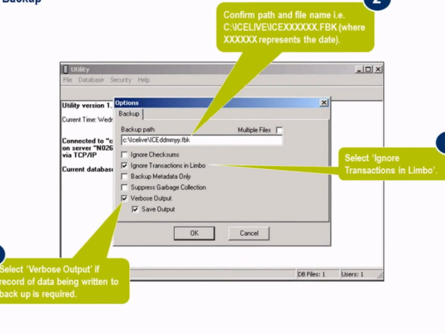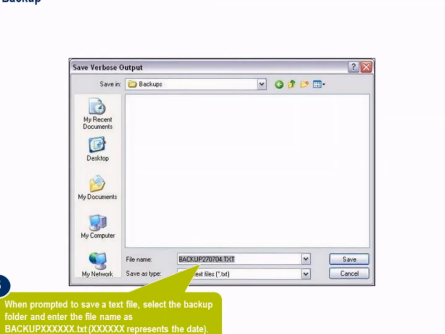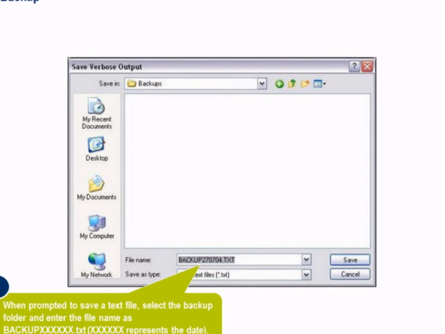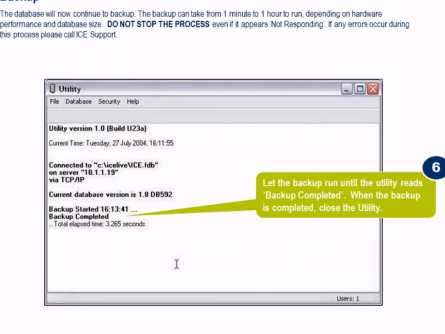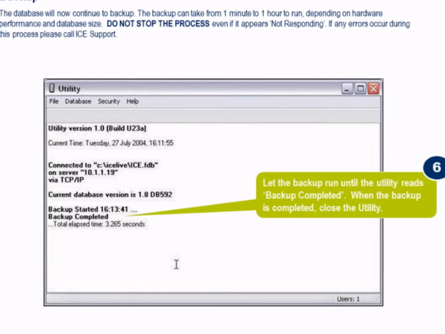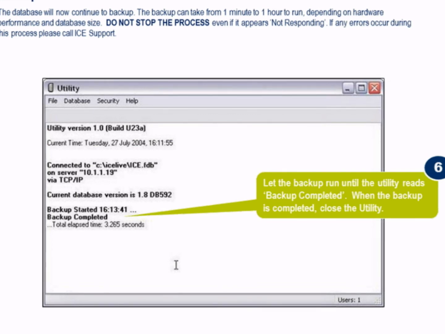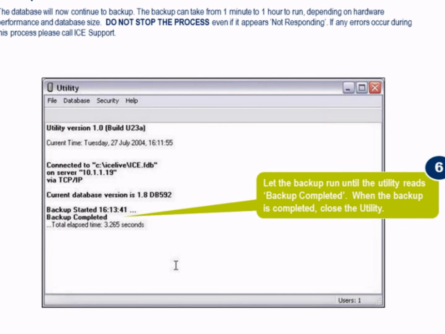Then we click OK, and it's going to prompt us, where do you wish to save this .txt file? And I typically suggest just pop it into your backups folder. And from here, the backup will actually commence. Depending on the size of your database, it could be quite quick, or it could take up to an hour or possibly even more.